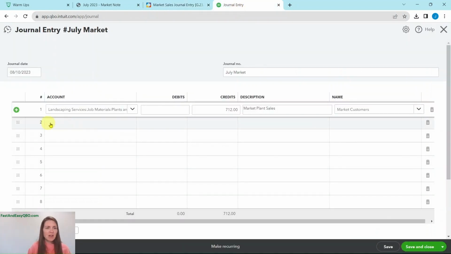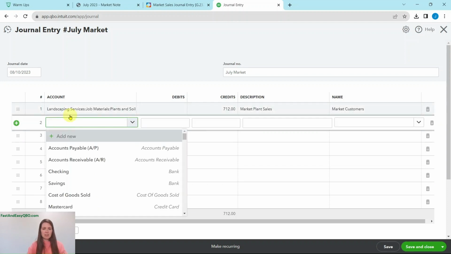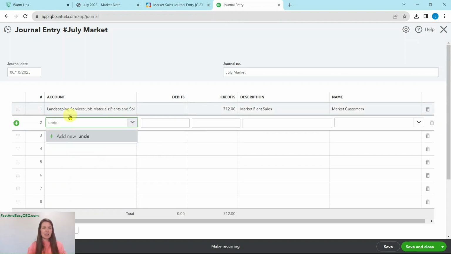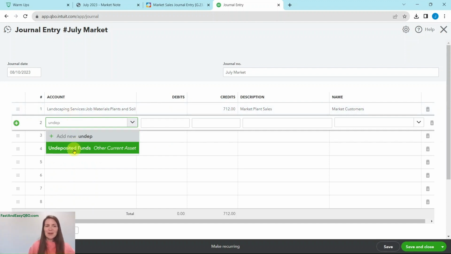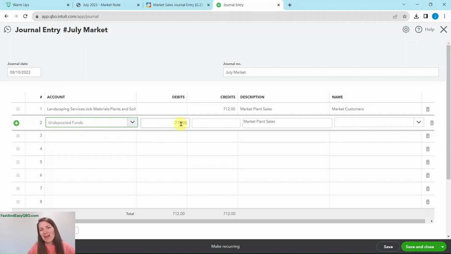So here on line 2, click into it. Go ahead and type in undeposited. There it is. Oh, if I spelled it correctly, it would stay there. There we go. Undeposited funds. It automatically fills in this $712 because debits and credits always have to match. And then the description got pulled down for market plant sales.